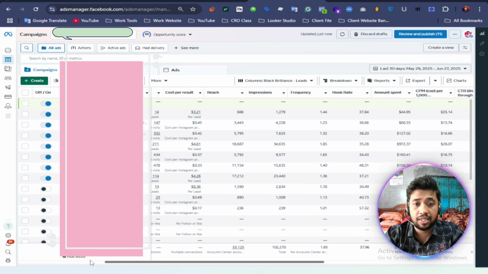So this kind of setup I can also use for many kinds of things. So I hope you can understand properly how to target and how to create a Facebook ads campaign for your loan business or home loan business.